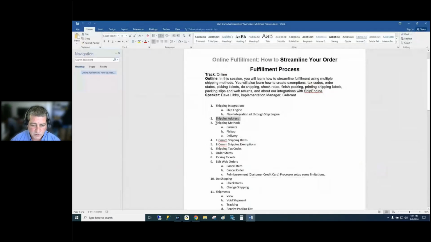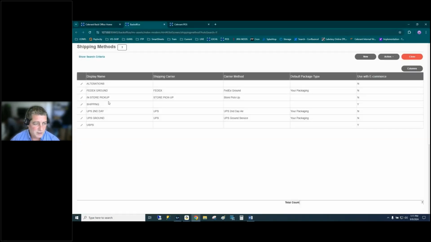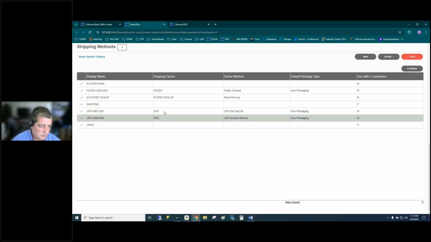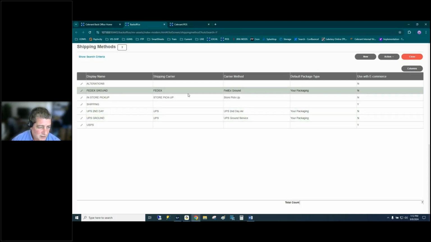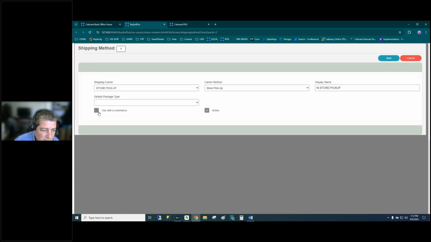Okay, so shipping methods. Back under fulfillment and setup, under shipping methods is where you can set up those shipping methods. I have a few set up through ShipEngine with UPS, FedEx. Also, there's a USPS there too, and in-store pickup. If you utilize that method, you would set that up to be on your website. You'd probably hit the use with e-commerce.